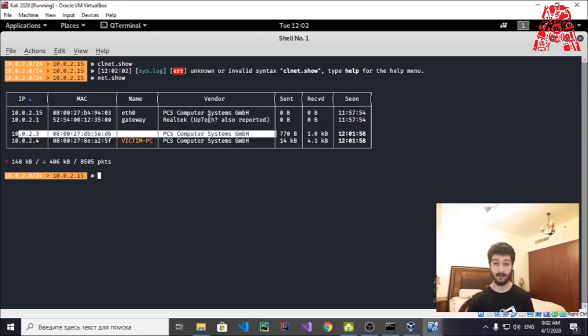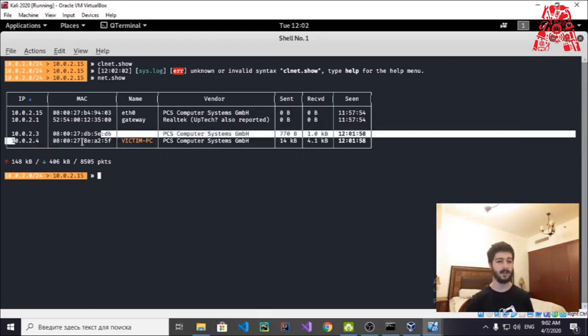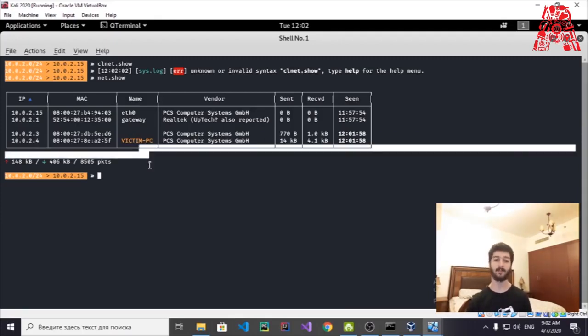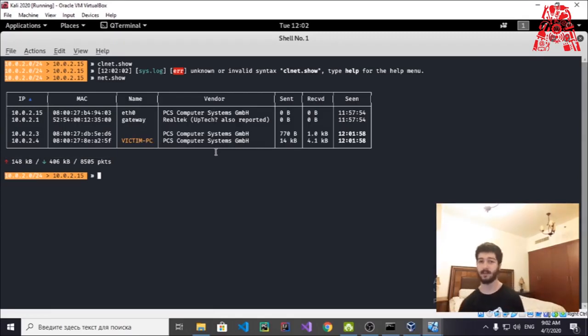which will not exist in real life scenario. So we don't care about it, and we can see there is an IP address right there with the name of victim PC, and the better cop tried to guess what exactly it is, and it guessed that it's a computer system with the name victim PC. So we know that the computer we are targeting has a name of victim-PC.